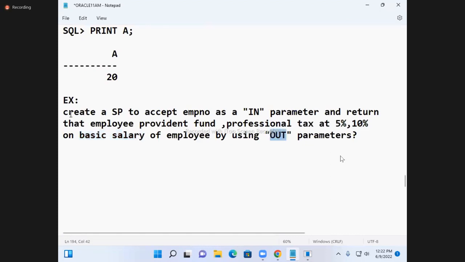And now tell me, in this example, how many in parameters and how many out parameters? Read the question here, it is clearly mentioned. Input how many? 1. Output 2. What are those? PF and PT. Professional tax purpose 1 out, provident fund purpose 1 out, and in parameters only 1. Okay now, let me come back and see.